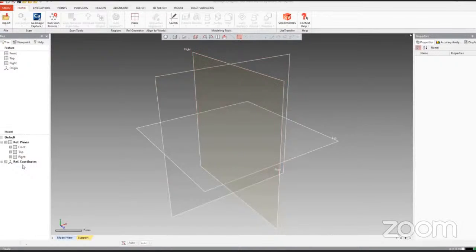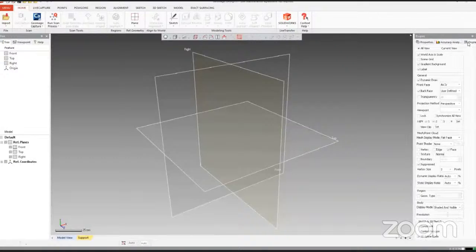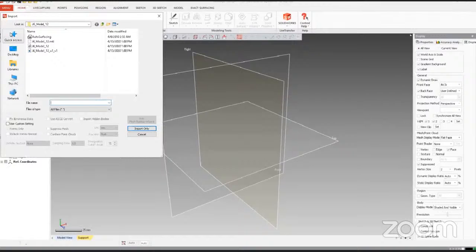On the right hand side, we can see the properties. We will see the properties of the mesh data or the solid body, and the appearance, what the visual effect is. We can also see the accuracy toolbar and the display toolbar. I will explain step by step what the benefit of these tools is. So let's import the data. We go to the home toolbar, click on import and get the file.